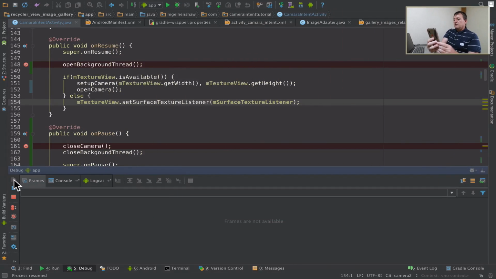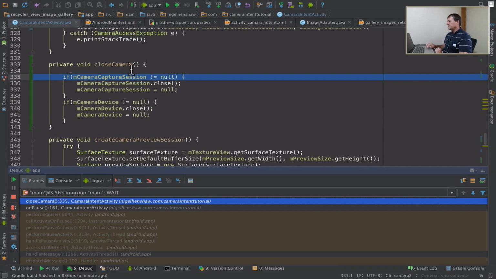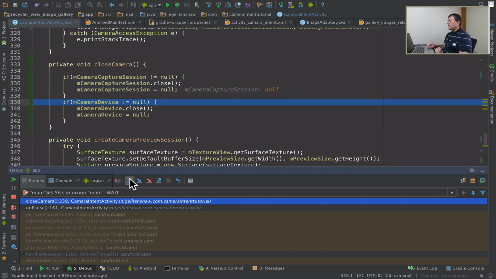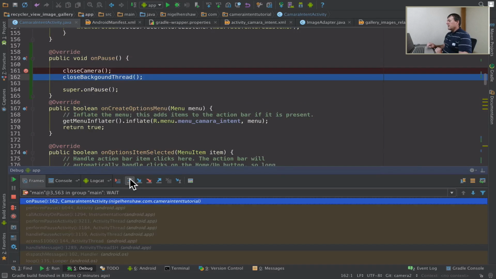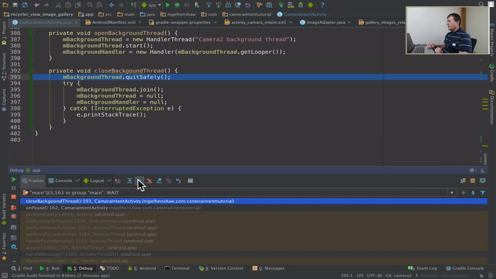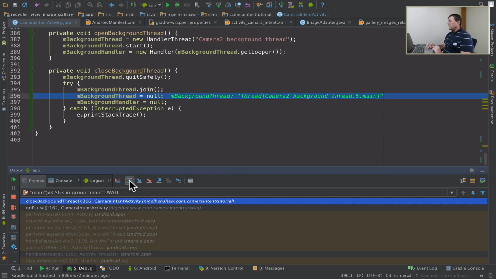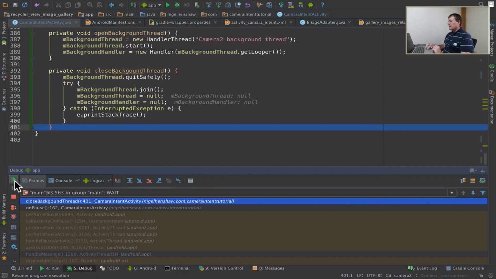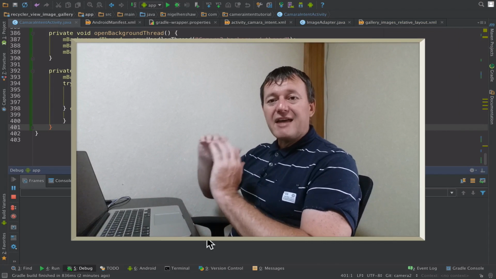Okay, so now let's go and switch away from this application. We've hit on pause, so in on pause we're going to close the camera. So we're going to close the session. And now we're going to go into the camera device and close that as well. And now we're going to close our background thread, quit it safely, calling join so we don't want to be interrupted by the current thread. And then we'll just set our objects to null. And that's the completion of that.